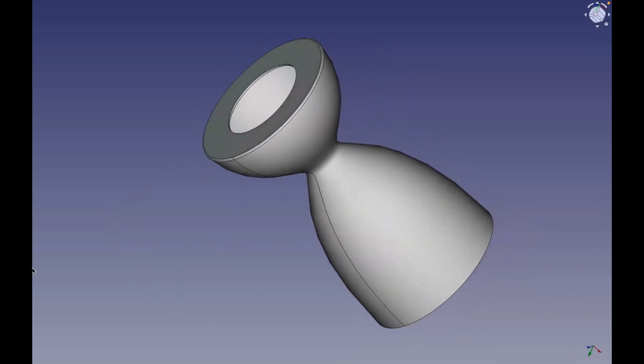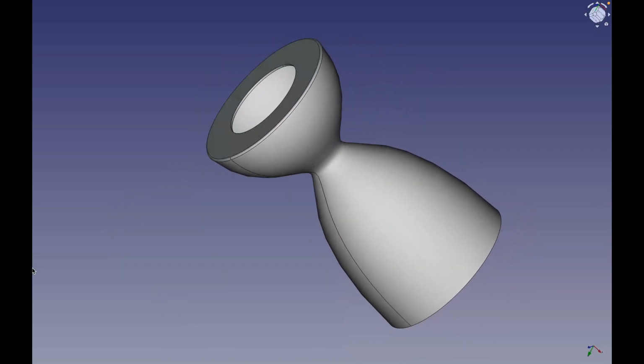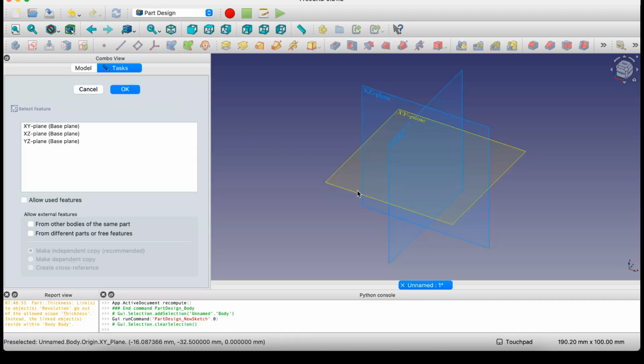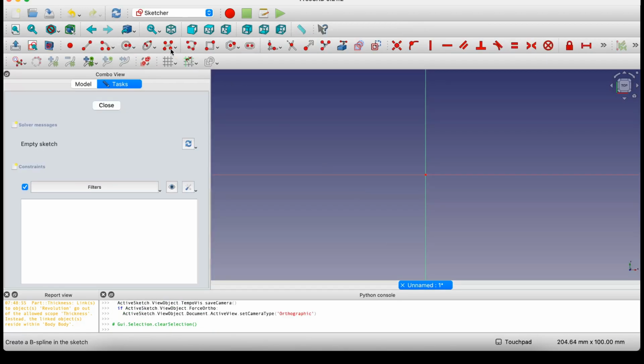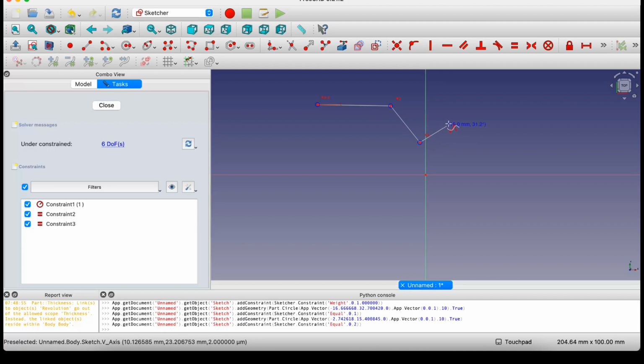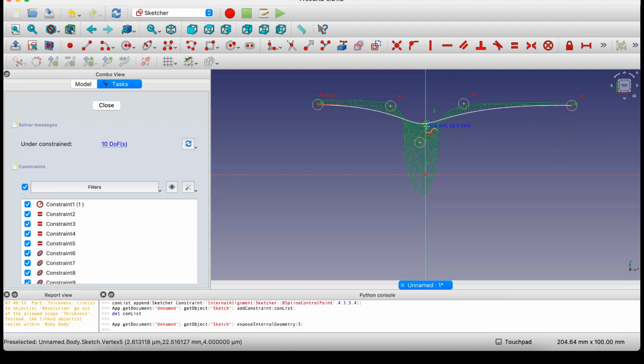Let's make a rocket nozzle in FreeCAD. Let's get started. So I'm going to create a new body, a new sketch. Let's choose the XY plane. I'm just going to make a spline in the general shape of a rocket nozzle. Doesn't need to be perfect.